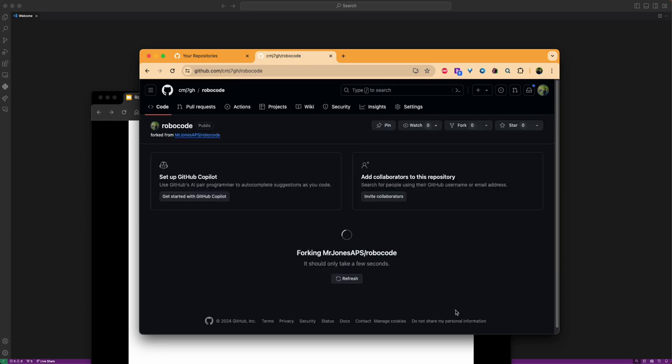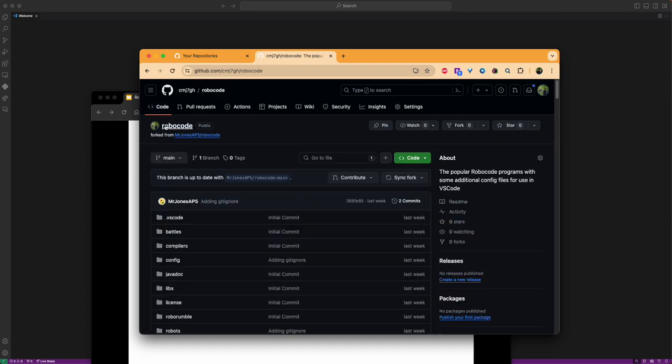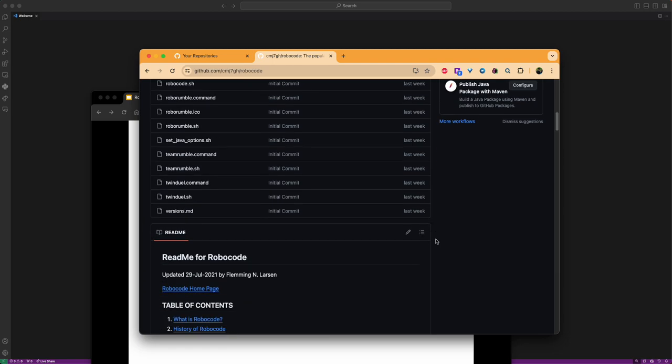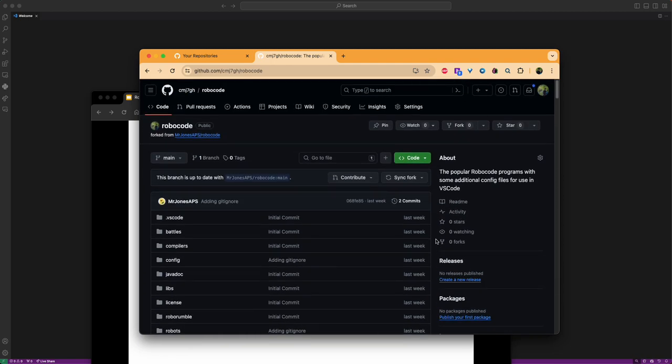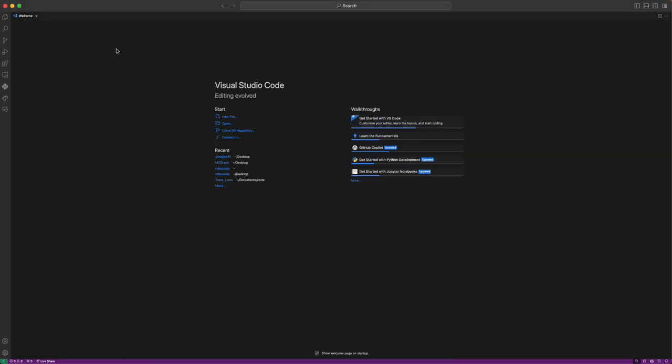You will know that this has worked. It takes a minute to work, but you'll know that it's worked when you get to a new window that is called Robocode, and it says forked from Mr. Jones APS/Robocode. So at this point, you have a full copy of my code and all of the different setup stuff that I've included in it. From here, we're going to switch to Visual Studio Code, which I've already got open in the background.